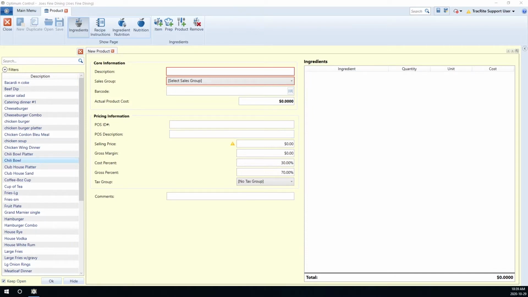So the product recipe is broken down into two sections here. On the left-hand side, we have all the product information indicating the name of the product, how we plan on grouping it, and the links between Optimum Control and the POS system. And then on the right-hand side, we have the ingredient portion. And when it comes to the ingredients that can go into a product recipe, you can select from any item you've entered in the system, you can select from any prep recipe, or you can also select from any other product as an ingredient.